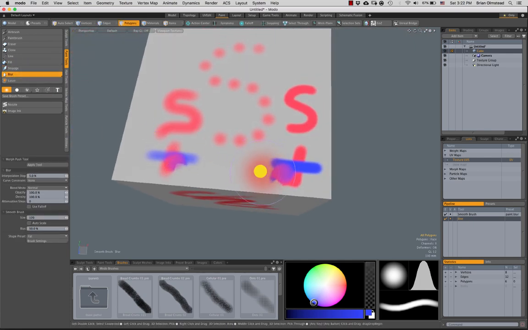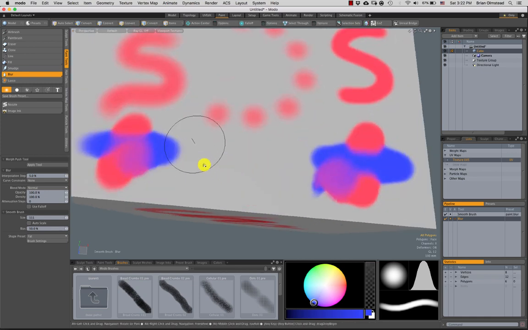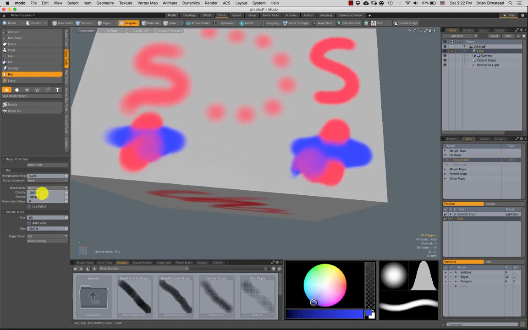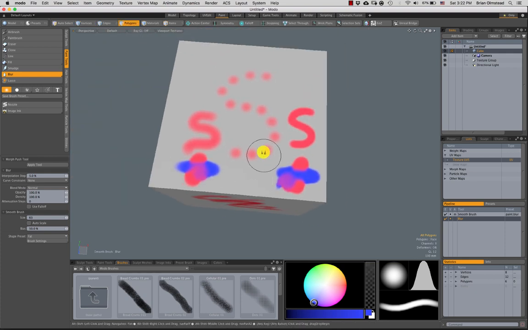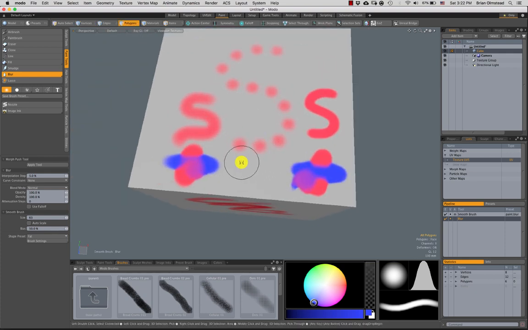Other one being this blur tool, that's going to do exactly what you'd expect, just blurs these colors out, mixes them together a little bit. And again, you have your opacity here, so you can reduce that, increase that, and do whatever you need to get the look you're going for.